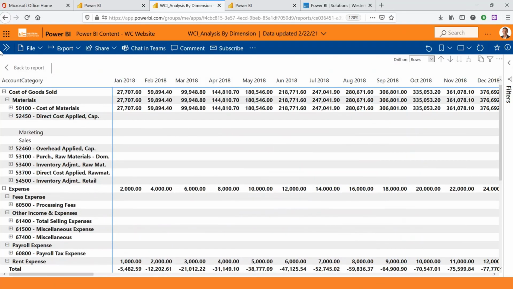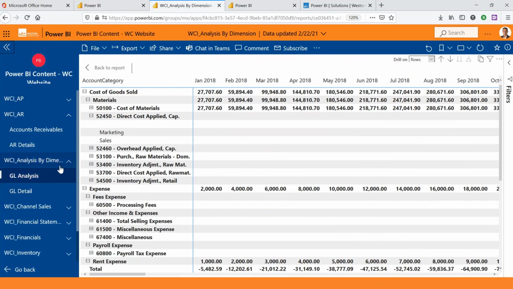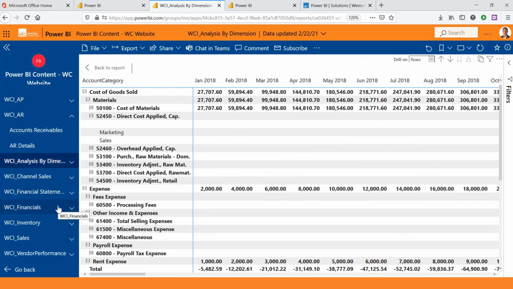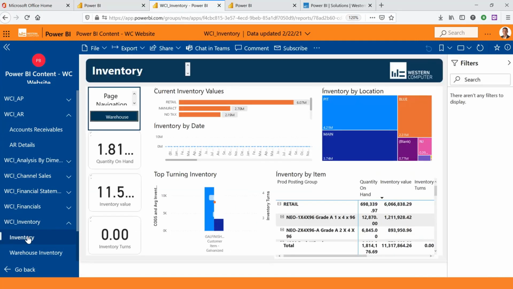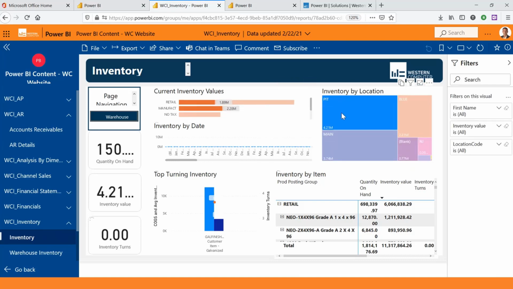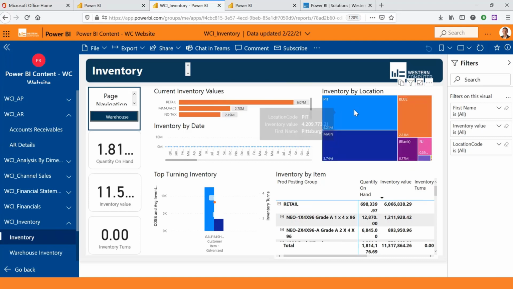So I'm back here now in Power BI. I'm going to go ahead and get out of my analysis by dimension here. And let's just take a little bit of a look at the inventory module. Of course, if you're a high volume importer, distributor, wholesaler, you're going to want to know the value of your inventory on hand. You might want to know your inventory turn. More than likely, you're going to have inventory in multiple locations. So let's say I'm in good old Pittsburgh. I could see the value of my inventory there. The screen is dynamically changing as I do that.